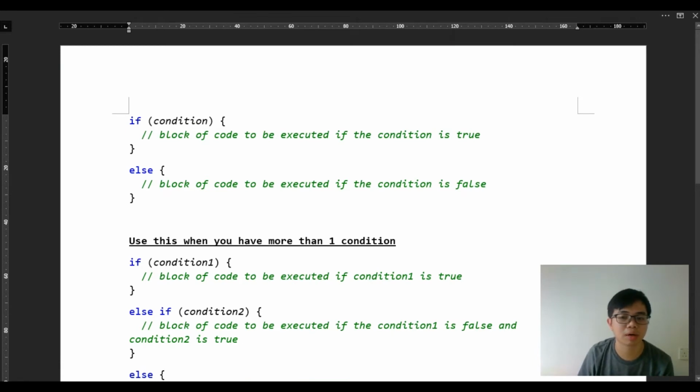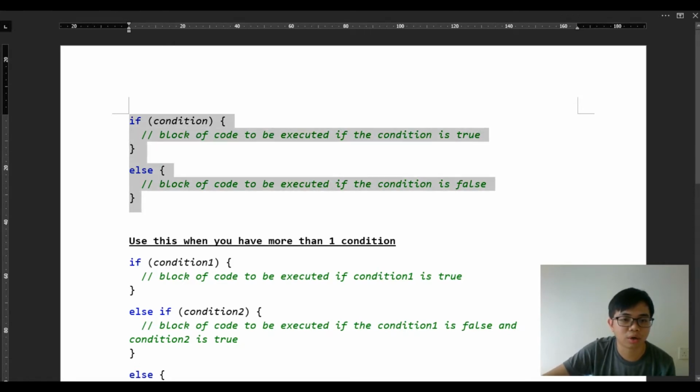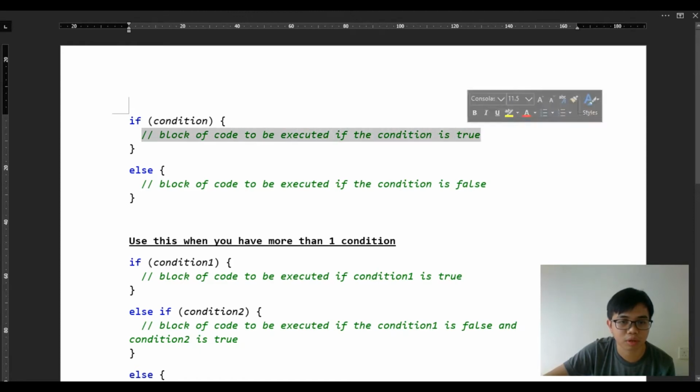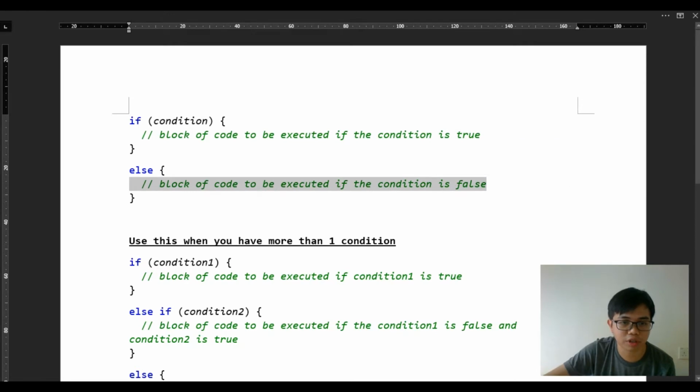Today I want to teach you how to use the if statement in JavaScript. In order to use an if statement, you need to type the code like this. Then you need to specify the condition inside this bracket. So if this condition is true, then it will run this block of code. Else, this block of code will be executed. So if this condition is false, then this block of code will be executed.